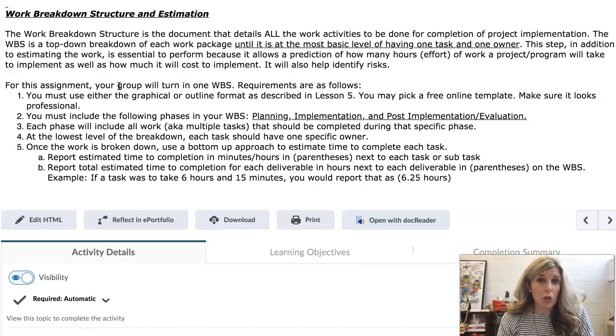You absolutely have to include phases in your work breakdown structure. Your first phase will be planning, your second phase will be implementation, and your third phase will be post-implementation evaluation. Each phase will include all of the work, multiple tasks that should be completed during that specific phase. It should be specific to the phase of work that will be completed. You're going to look at the very lowest level of breakdown, and it should have one owner. Doesn't mean you're going to write that owner on the work breakdown structure, but one person should be able to do that task. So it is a breakdown.